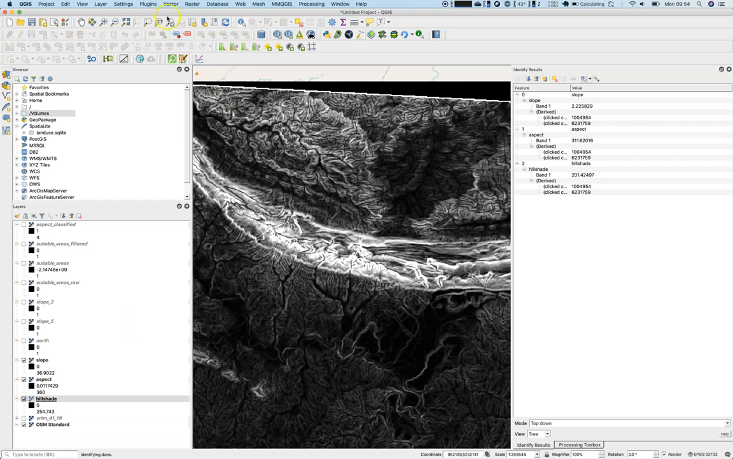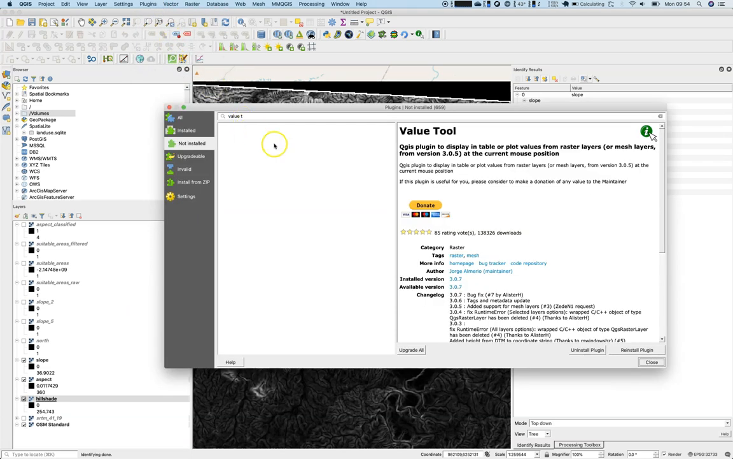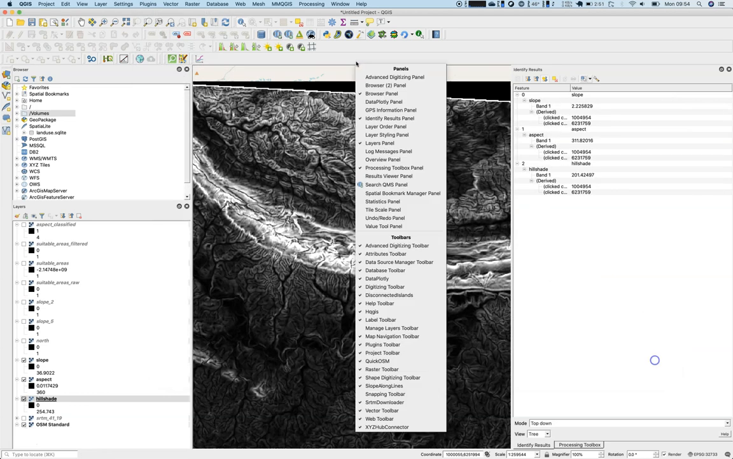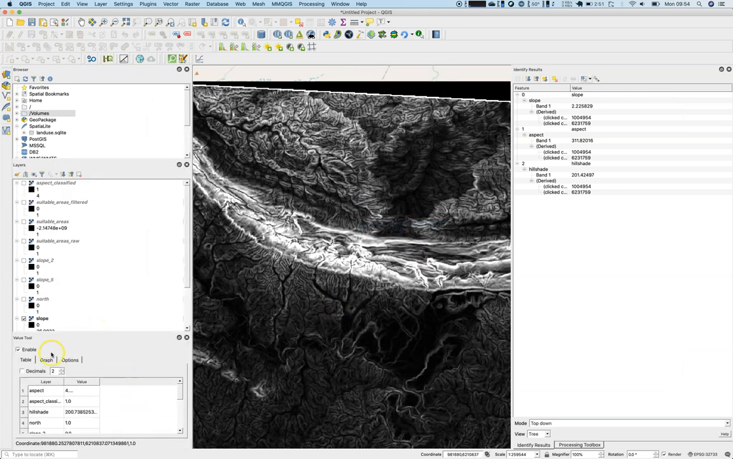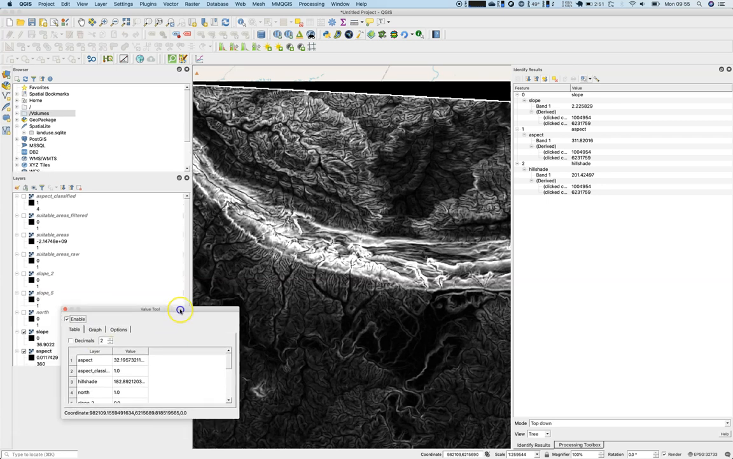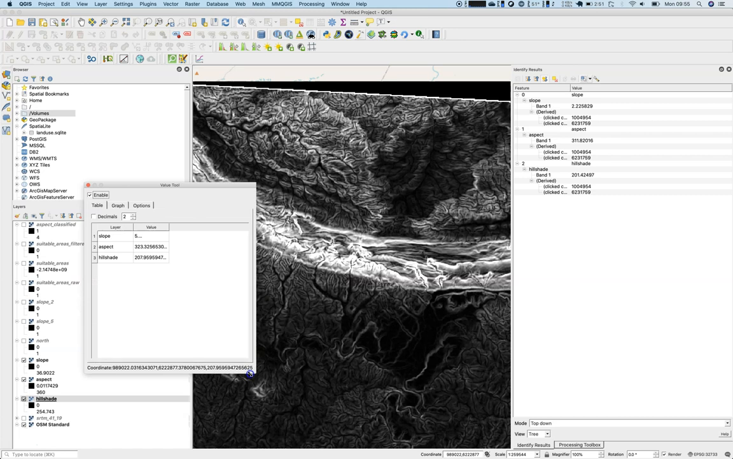There's another cool plugin you can install. It is called Value Tool, from Jorge Almerio, who is the maintainer. Let's open this up, the Value Tool panel. You can enable and disable it, and it works already without clicking. And you can define which layers you would like to have, all the visible layers, all layers, or only the selected layers, show all the bands or just the active bands. And there is a table view already embedded here, quite similar to the one you see on the right side here.